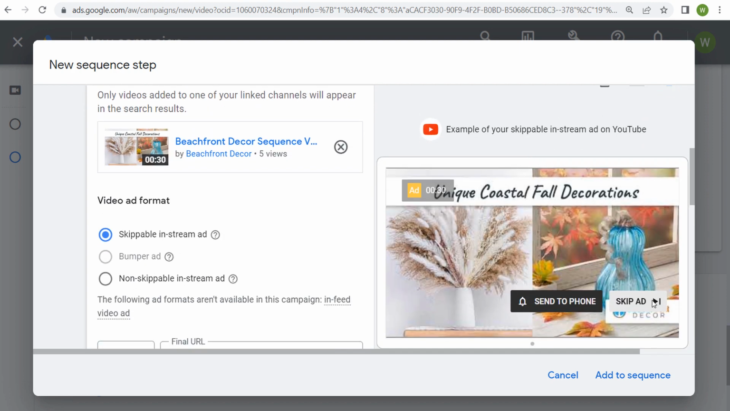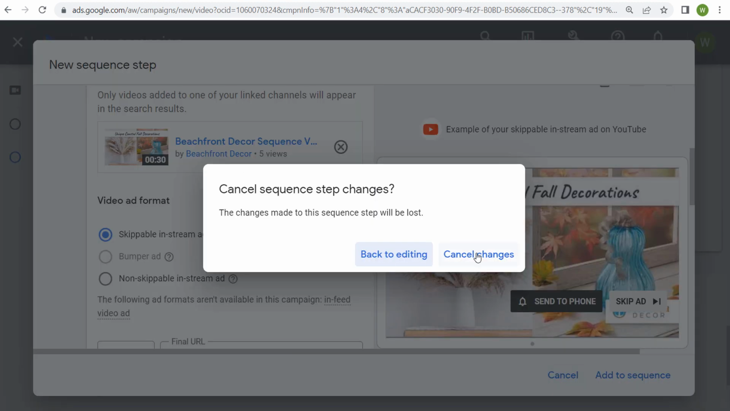And then if we're on a TV, they can skip the ad as well. So just different ways that your advertisements are going to look on YouTube.